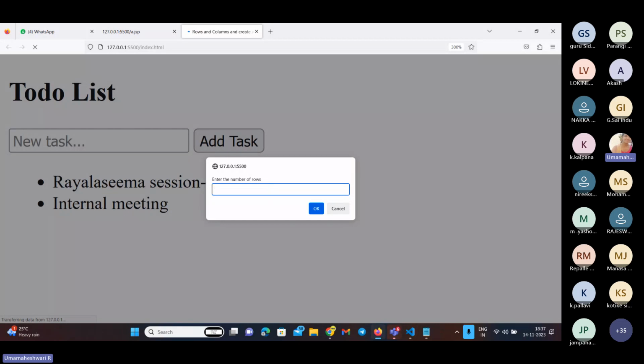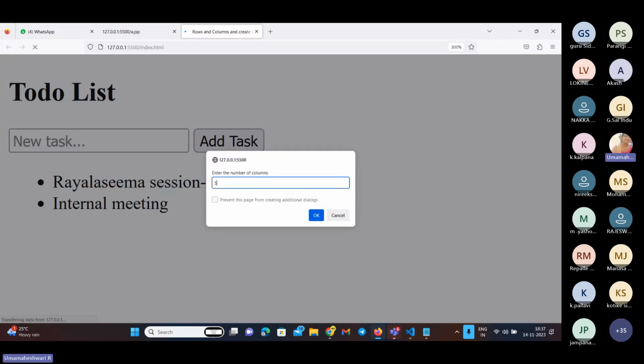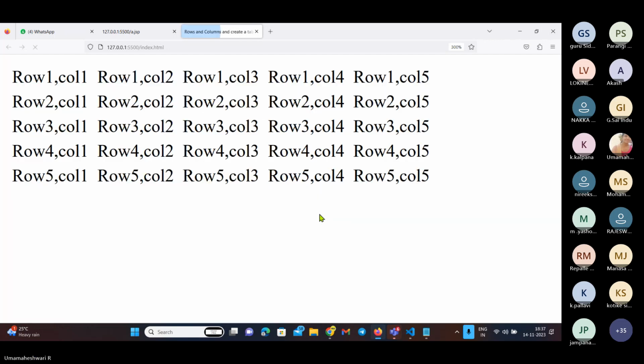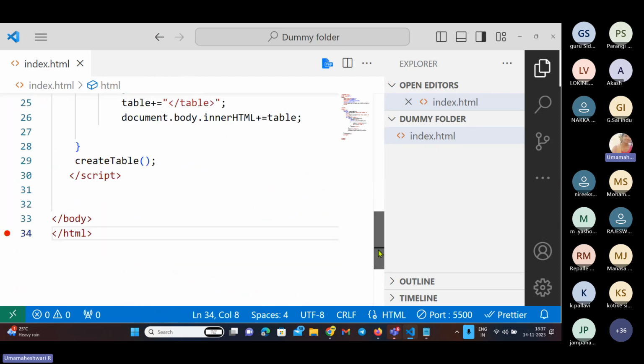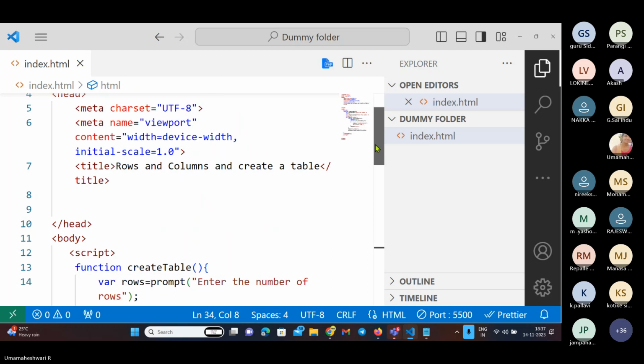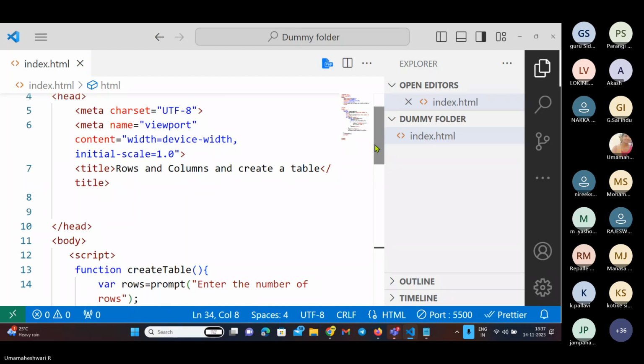So let me give the value to be 5 and the column is going to be 5. So now you can see row 1 and column 1, and row 1, column 2, it goes on like that. Clear everyone? So understood. So how to create a table using this column. Everyone clear? So any doubts?